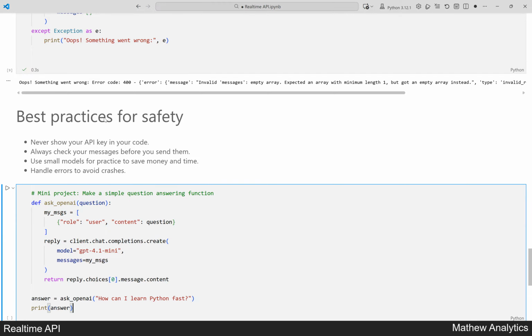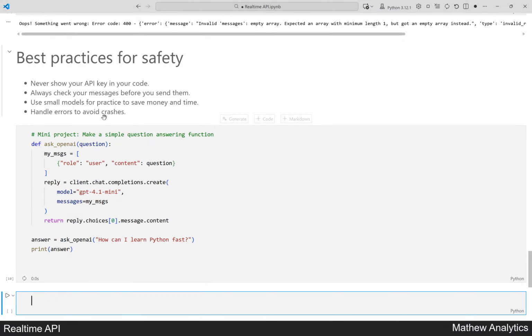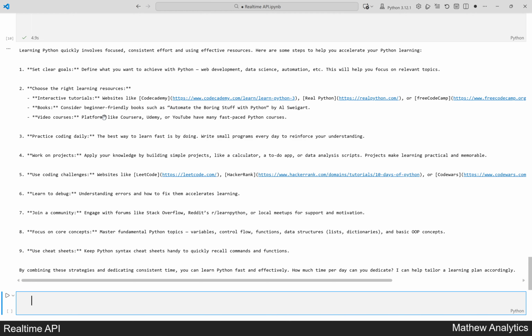Running the cell now. This output demonstrates how the ask_OpenAI function successfully generates a clear, step-by-step response to a user's question using a small, cost-efficient model, GPT-4.1 Nano. Notice the structured advice and detailed plan, showing that even lightweight models can provide valuable answers. This reinforces best practices, using small models for practice to save resources while ensuring useful outputs and never exposing API keys directly in the code.